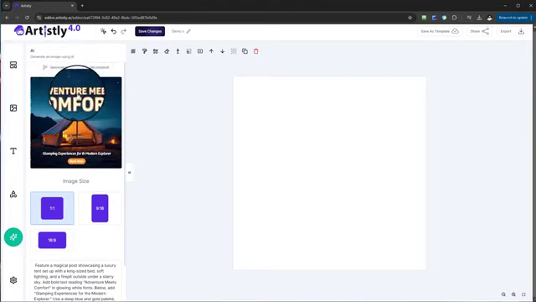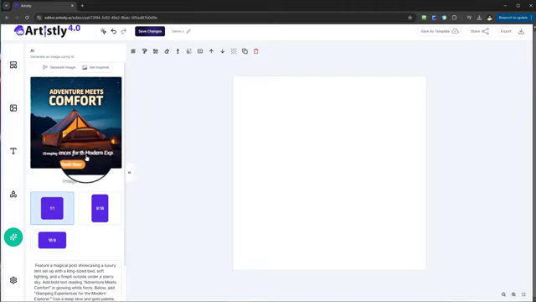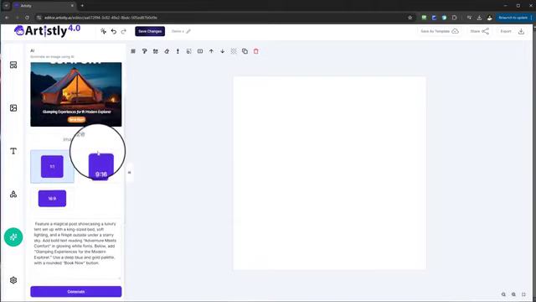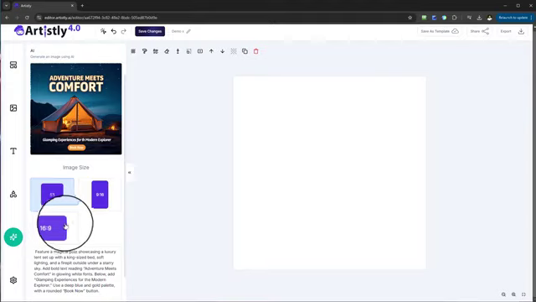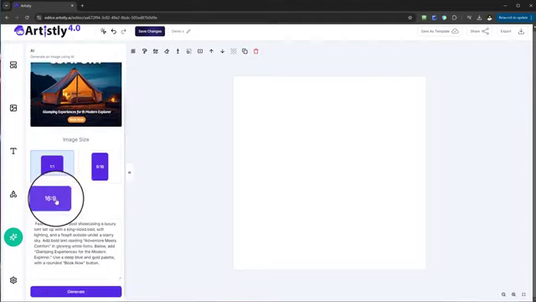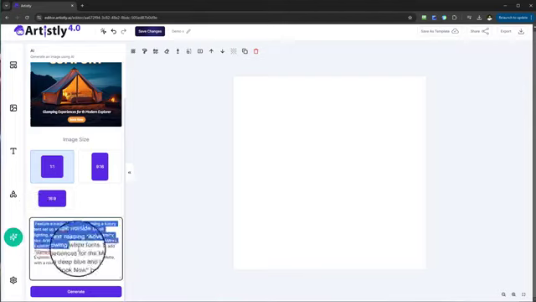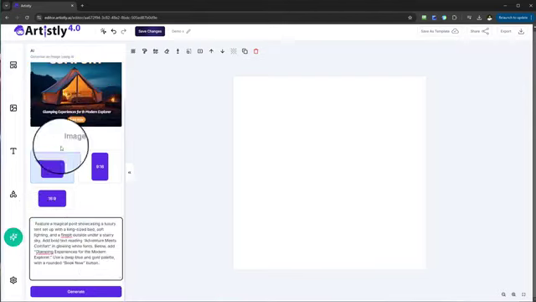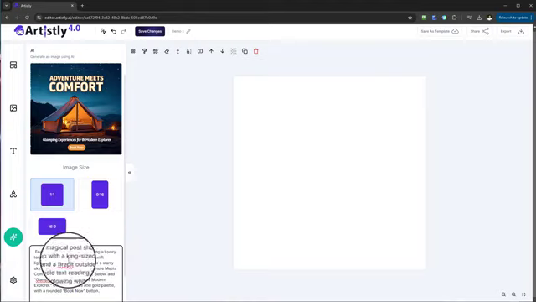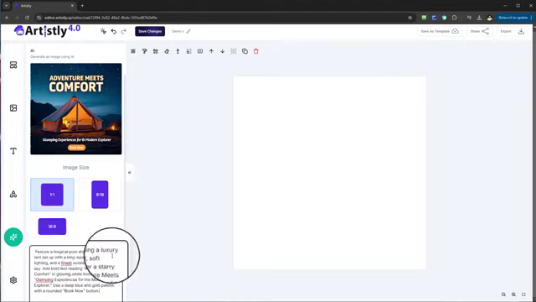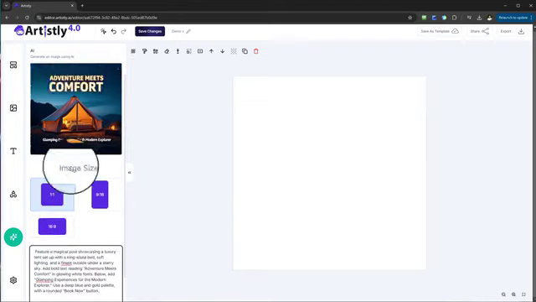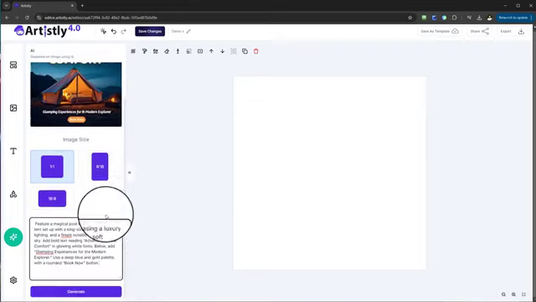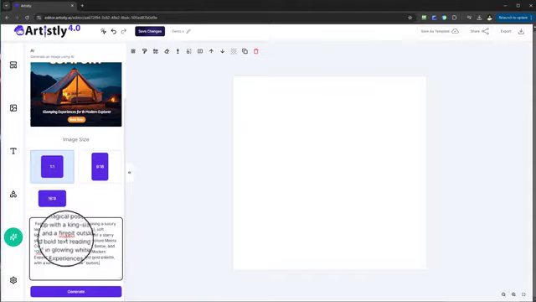So you've got adventure meets comfort, glamping experience for the modern explorer. Next it's giving us the option for image size, so we can keep it as 1:1 or 9:16 and 16:9. Now if I draw your attention, here is the input section. So it's giving us an input that's specific to this graphic here. So feature a magical pose showcasing a luxury tent set up with king size bed, soft lighting, and a fire pit outside, a starry sky. Now the key things for this are going to be the text, that we can change simply by using this right here.